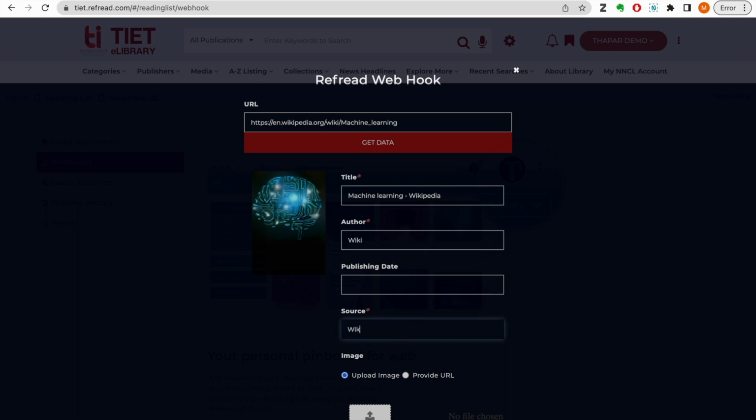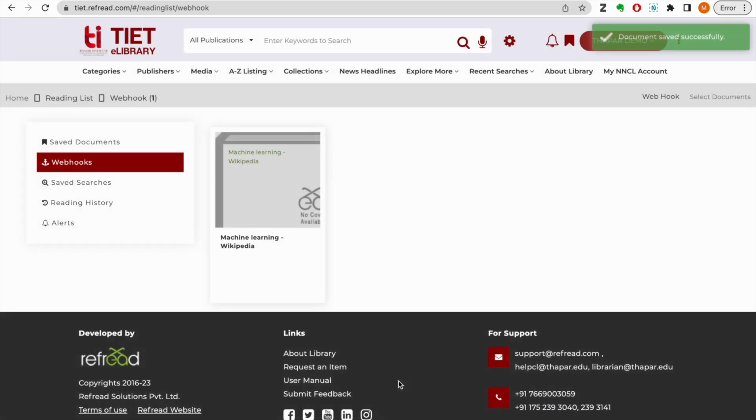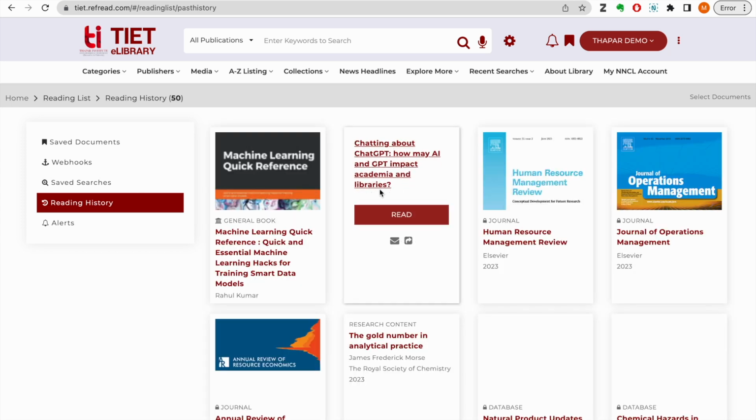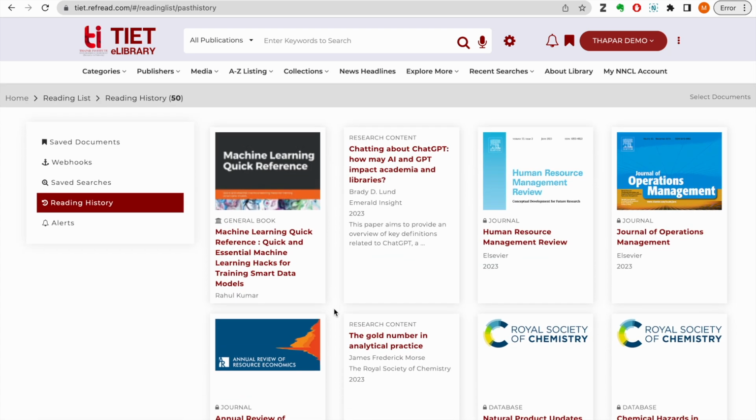We can add the author and source if it is not fetched by the platform, and you can save this web page here. You can bookmark it here. You can bookmark as many web pages as you want. All your saved searches sit here, and in fact, we also give you a glimpse of your entire reading history from your latest read document to the oldest one, so that you never miss out on your reading material.